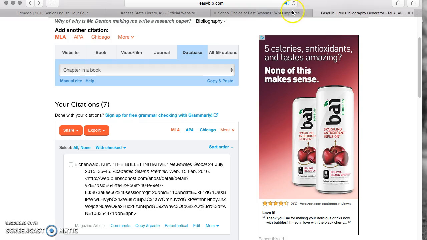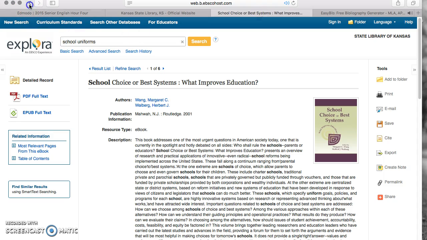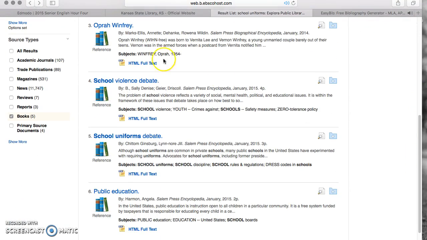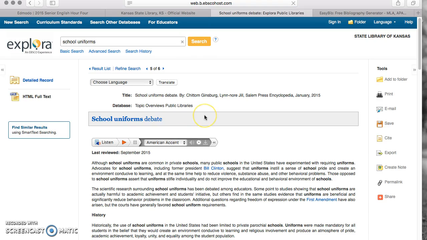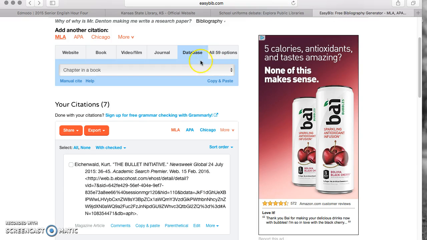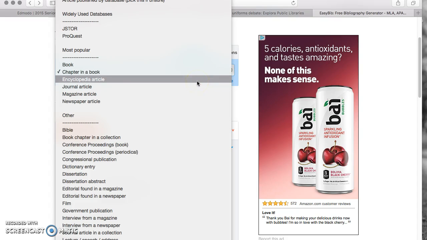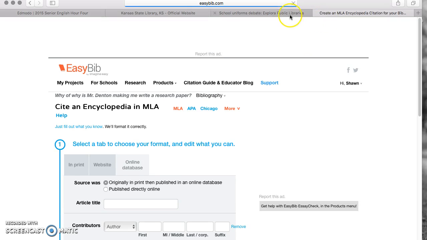Okay, next up, say you don't do an ebook, but you're looking through and you want to use information over Oprah Winfrey. Oh wait, no. The school violence debate that talks about school uniforms, or the school uniforms debate. Say you want to get information about that. You see it's from the Salem Press Encyclopedia. Note here that it says reference right there. Well, guess what? In this particular situation, what you would do is cite this exactly like you would a reference source. So click on database, go down to encyclopedia article, because reference essentially is encyclopedia.